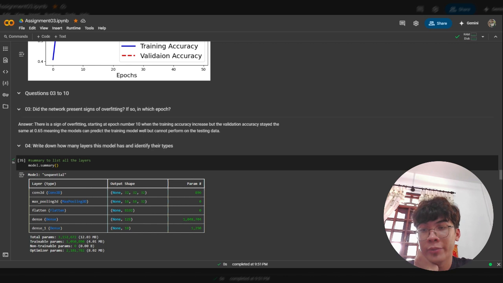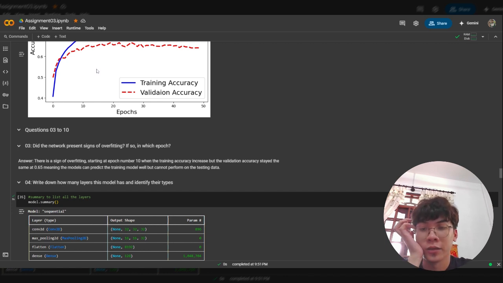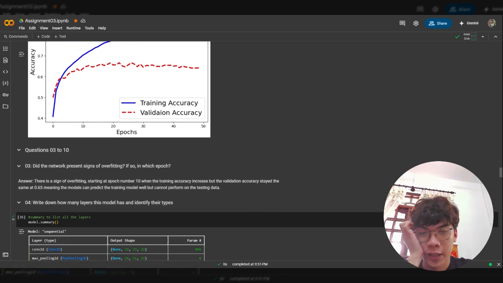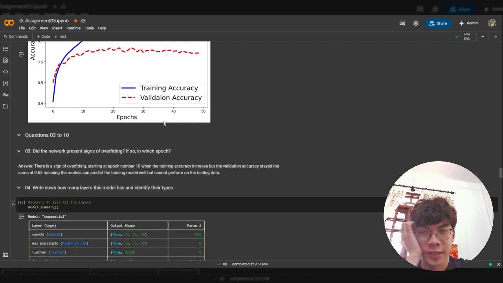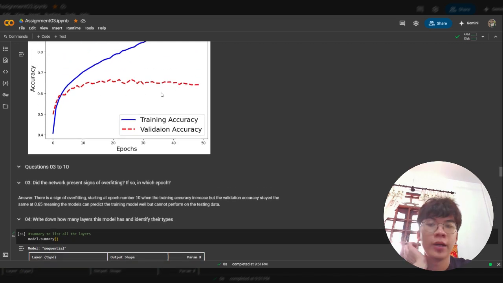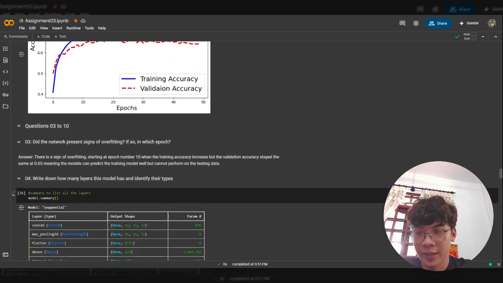So does it represent overfitting? Possibly, because there is a sign of overfitting, as we can see starting at epoch number 10. The training accuracy increases but the validation accuracy remains stable at around 0.65, which means the model can predict the training data well but cannot perform well on testing. Increasing the number of epochs can cause overfitting on the testing dataset.